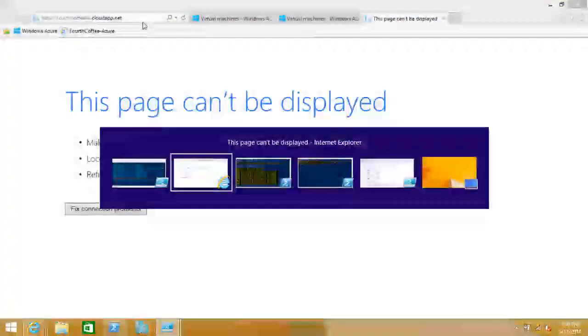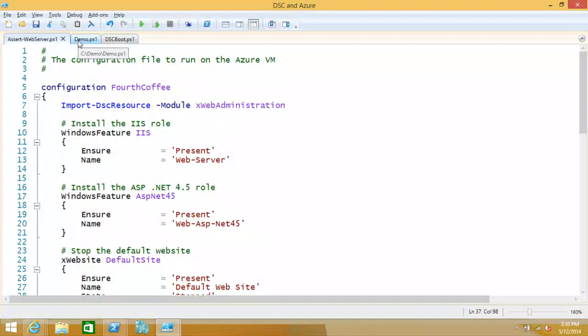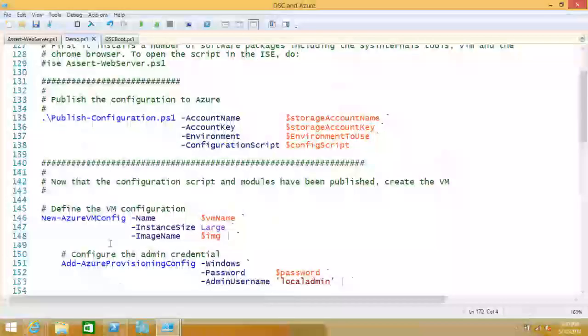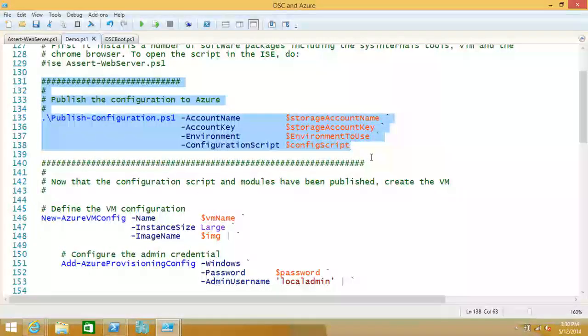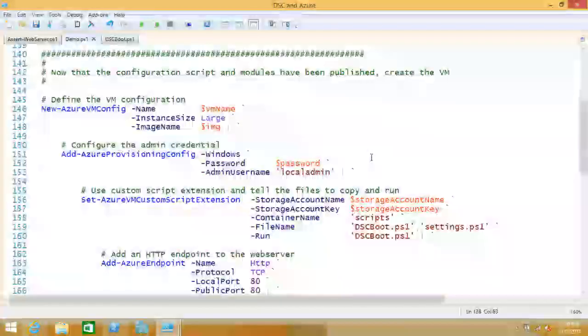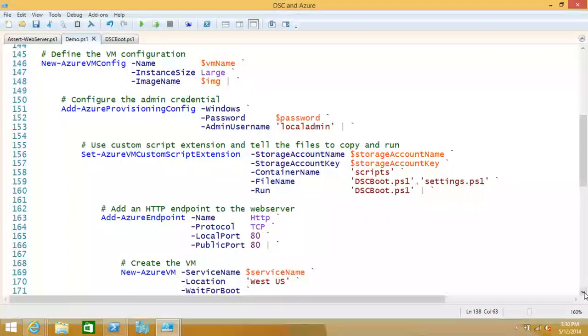And another thing that I forgot to show is what the demo is actually doing. So here is the configuration that I ran on the Azure VM. I publish the configuration and the bootstrapper to the blob, and then using the power of PowerShell pipelines, I'm going to create an Azure VM. I'm going to, not going to, it failed already.